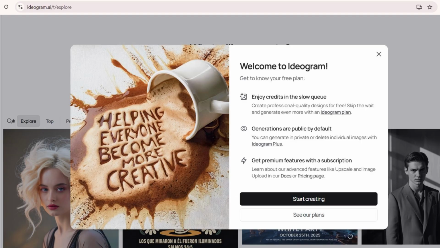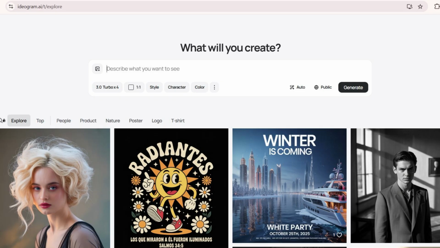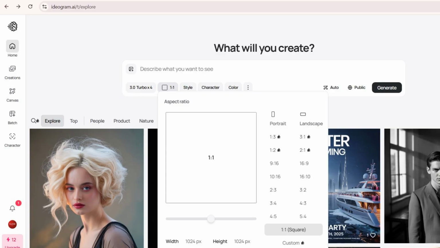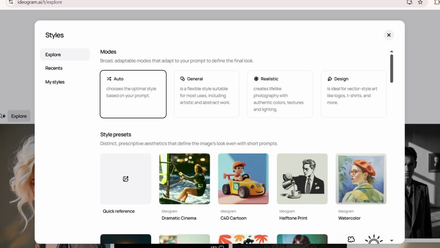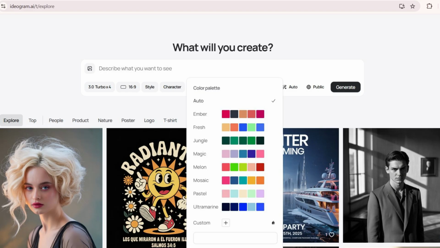Once signed in, you can click on the See Our Plans option to check all the paid plans of Ideogram, like the Basic, Plus, and Pro plans. But as far as this video is concerned, we're going to use the free plan, so go back to the main page. This is where you can add in your prompts to create any AI image that you want. You can select the desired ratio from this option, and change the style by clicking on the Style option. You can even create a custom character to use in your AI images, and you can even change or select the colors you want in your image once you're setting the picture up.